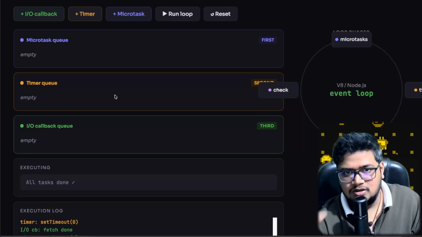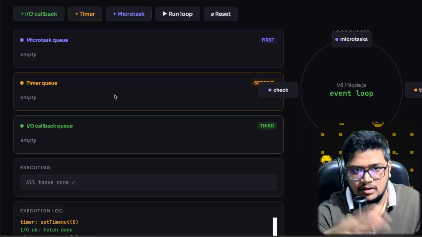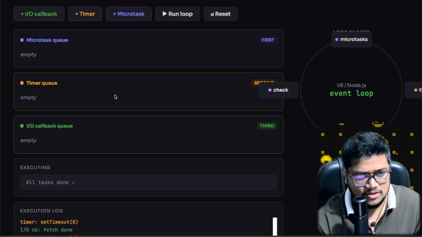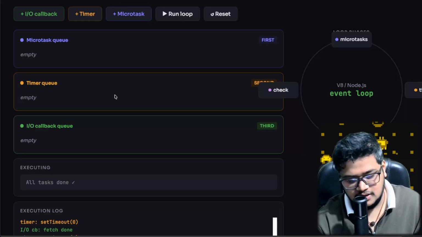And the web API does its work, puts it into the microtask queue, and the event loop keeps on checking the multiple queues to push those into the call stack based on priority. Amazing. So this is how async await of Node.js works. Now let's go into Rust, and how Rust is different in that case.